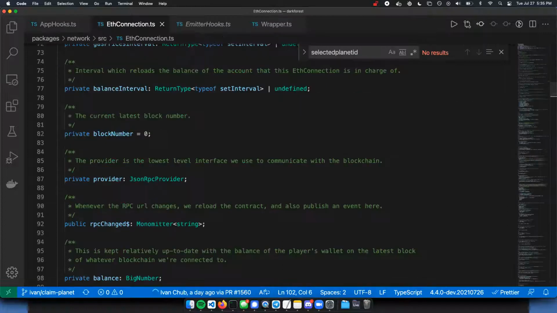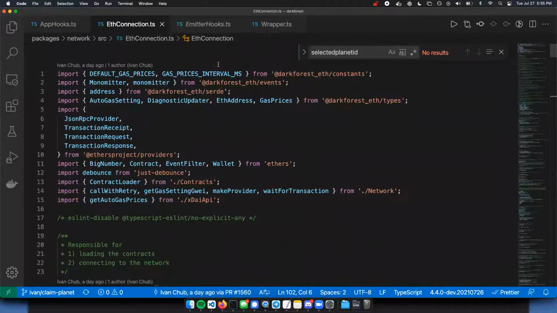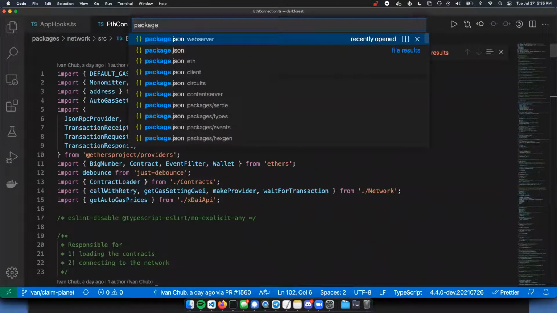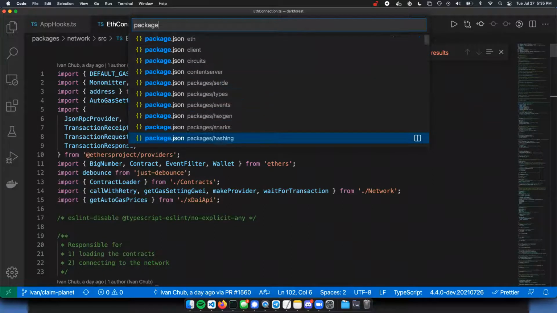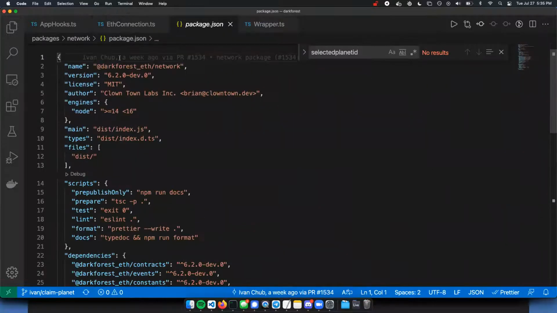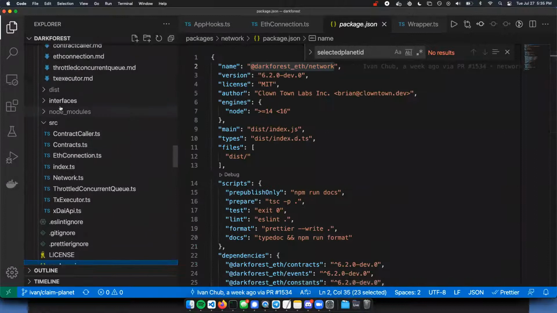But in any case, there now exists a dark forest underscore ETH package.json. There is now a dark forest underscore ETH/network, which is a package that encapsulates the networking logic that we use in order to connect our game to the blockchain.